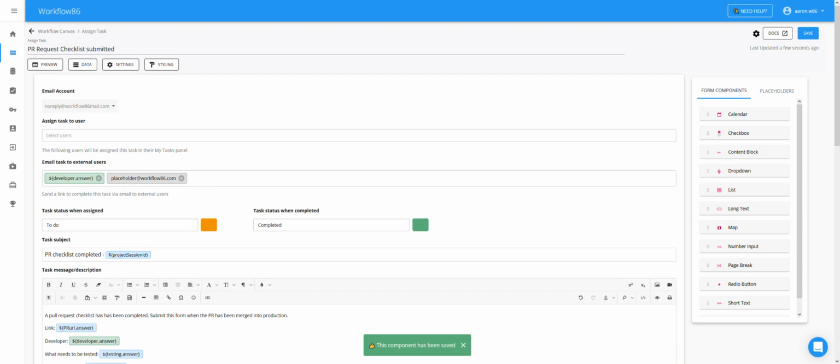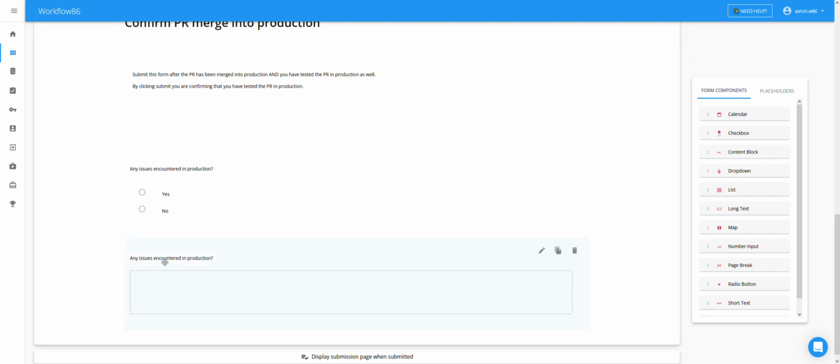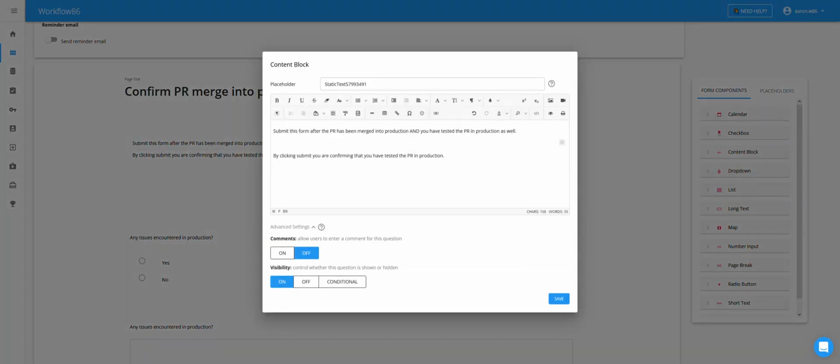Now, once this is on, what this means is you can now start using placeholders inside of the question text, the description text. You can even use placeholders to dynamically set the answers to a particular option of a question. But let's take a look at, for example, inserting placeholders from the form into this content block. Let's say we want to display the URL that the user typed into the original form. So, pull request URL.